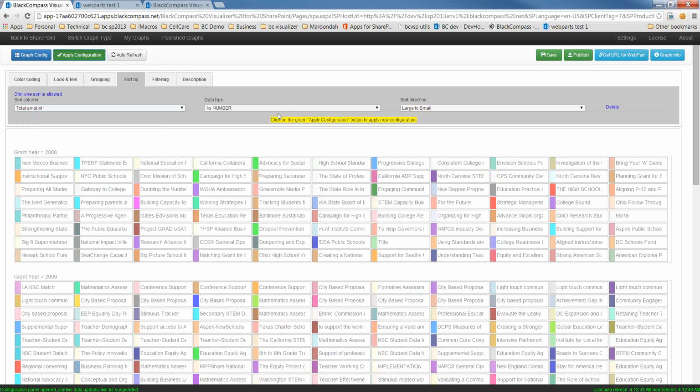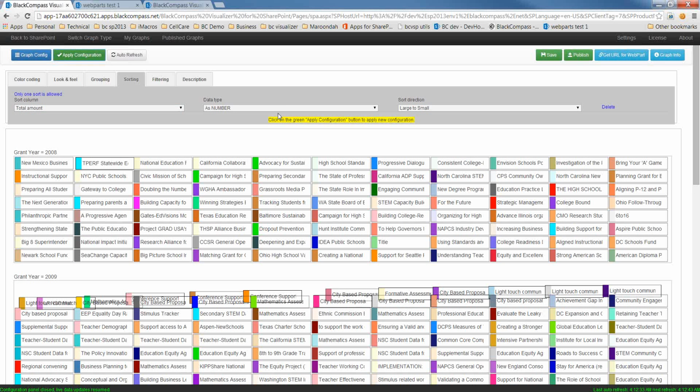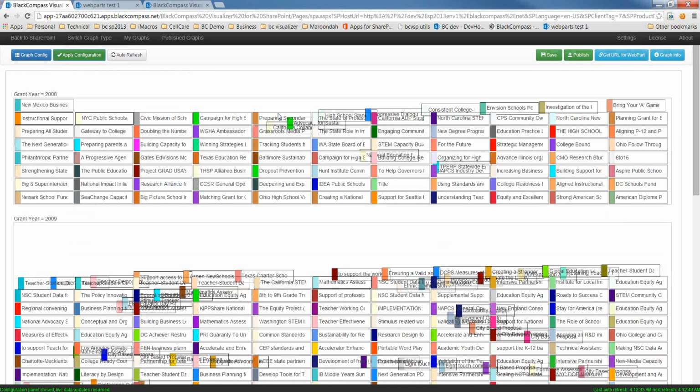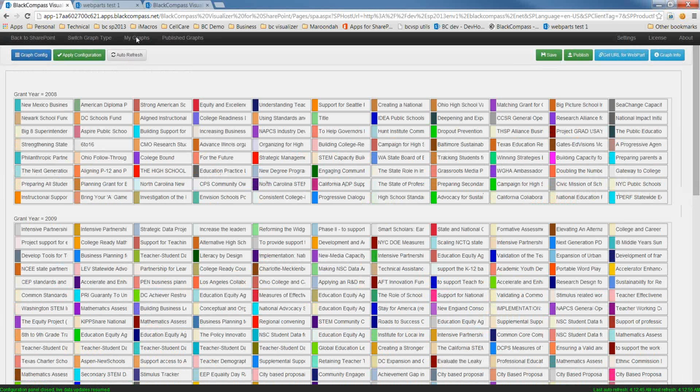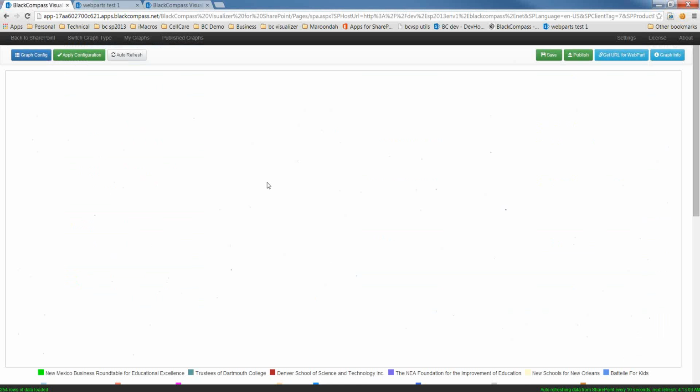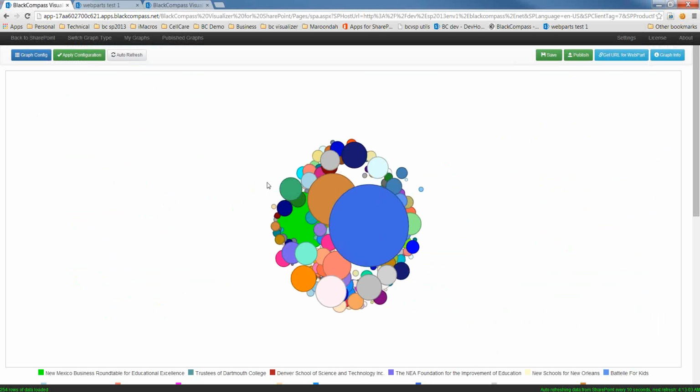I can just apply configuration, and all the sorts happen in real time. Let me go to the next graph type, and we also have this item universe, which is showing the same data, but we're exploring it a little bit differently.